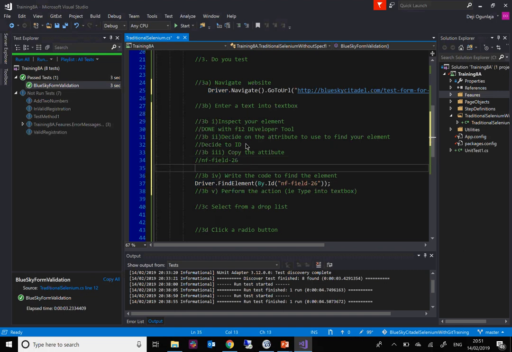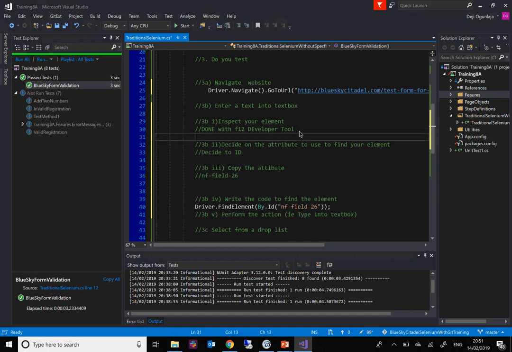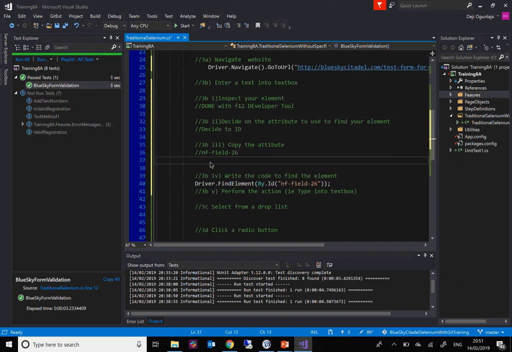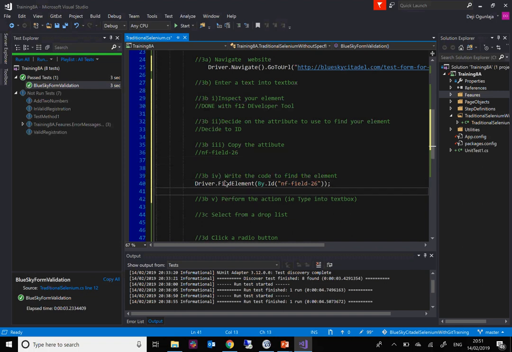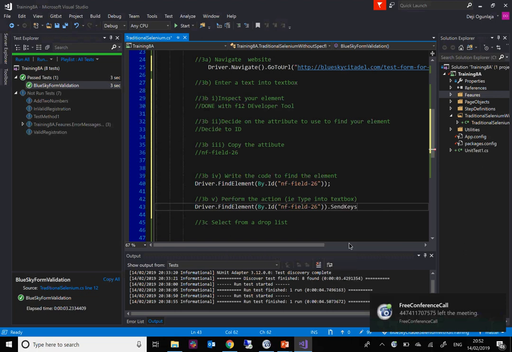Let me just put some spaces so this is easy to understand. All right, cool. So now we've written our code to find the element. This is only going to find the element for us, but that is not enough. We need to perform actions on that element. What exactly do we need to do? We need to type into that element. So this is the element. We can copy what we've done here, and before our closing semicolon, we put dot. So what do you want to do? These are different actions that you can perform on that element. So we want to send keys.